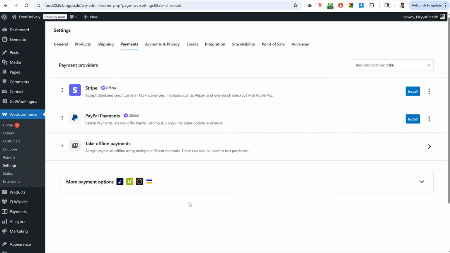Now here, if you want to accept online payments, then you have to integrate some payment gateway on your website. It all depends on your country. If you're watching this video from India, then there are many different payment gateways and payment options available. You can see Razorpay, PayUmoney, Instamojo. Then after that, we have CC Avenue and many other payment options available.